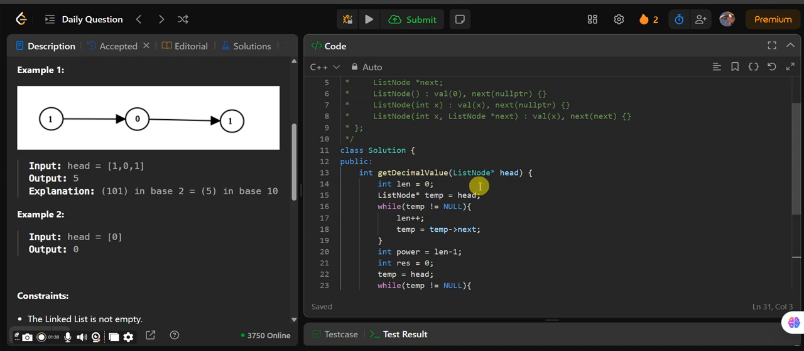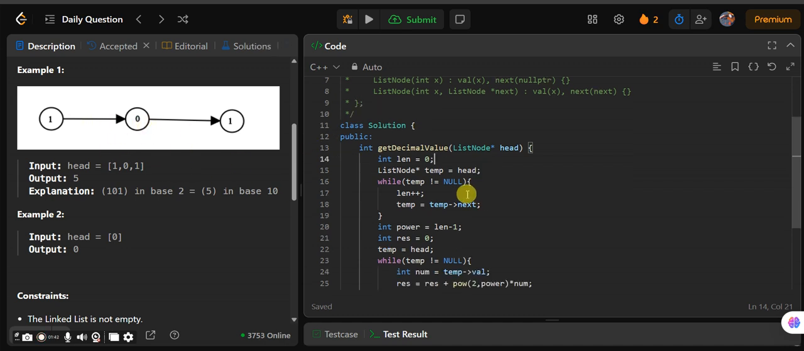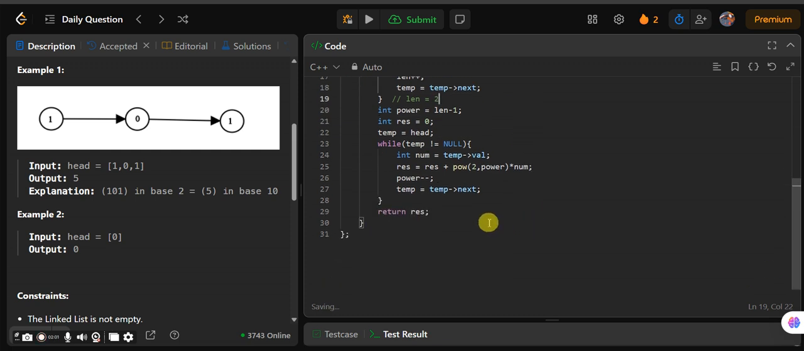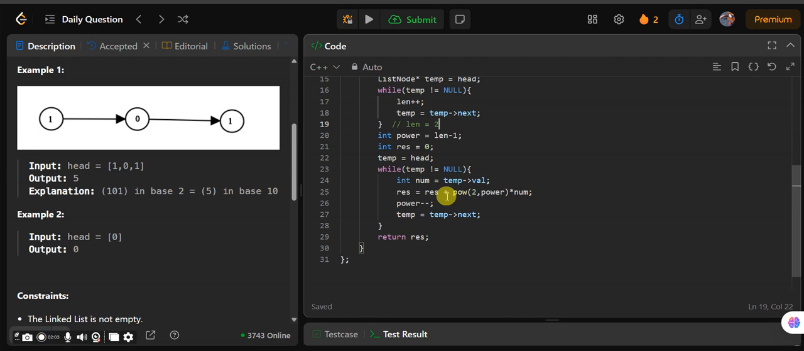Firstly, I calculated the length of the number. So I have taken a length variable, and I find the length of the number like this. Right now, if we take the example of 101, then we have length equal to 2, but as we have seen, the length is equal to 3 because the example is 101. So the maximum power will be 2.